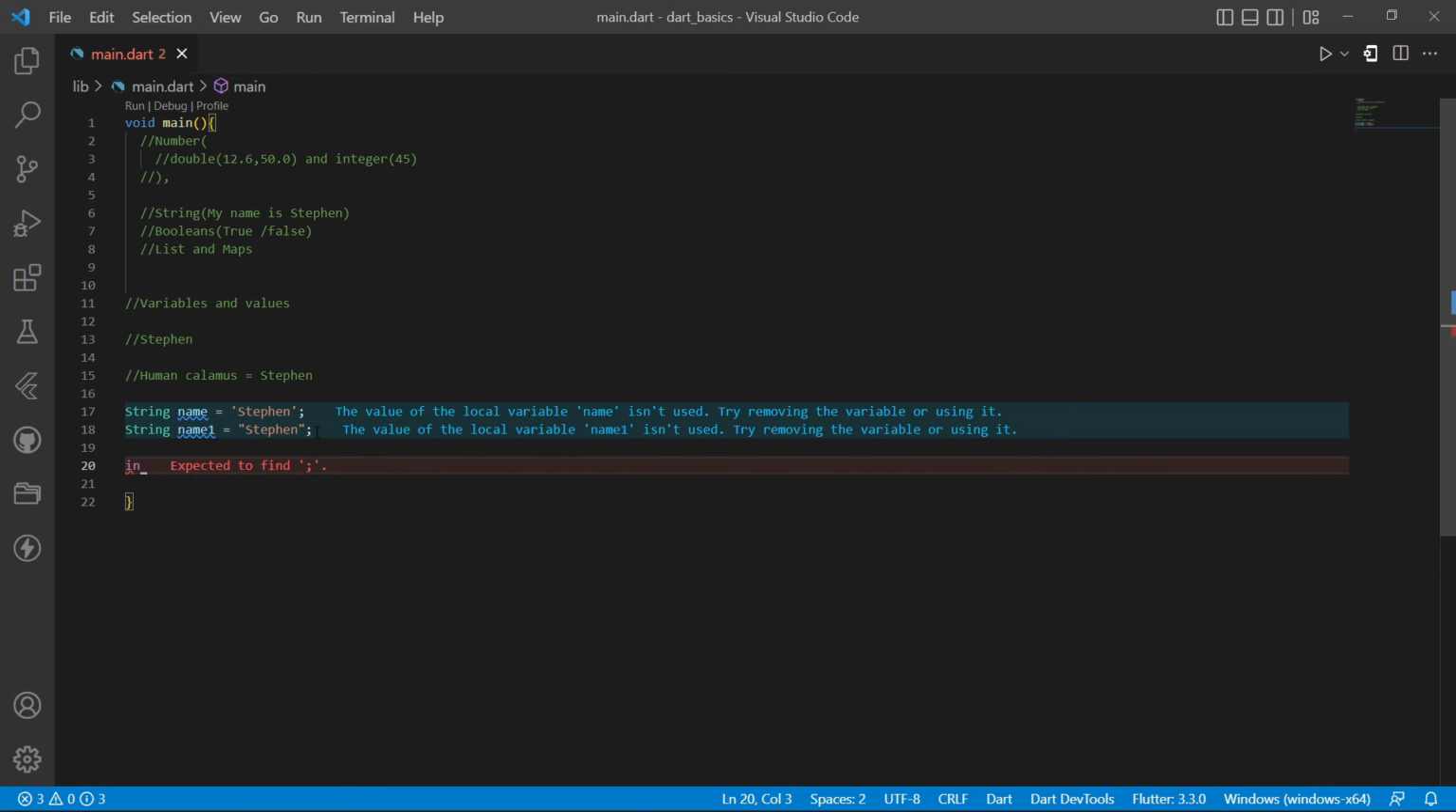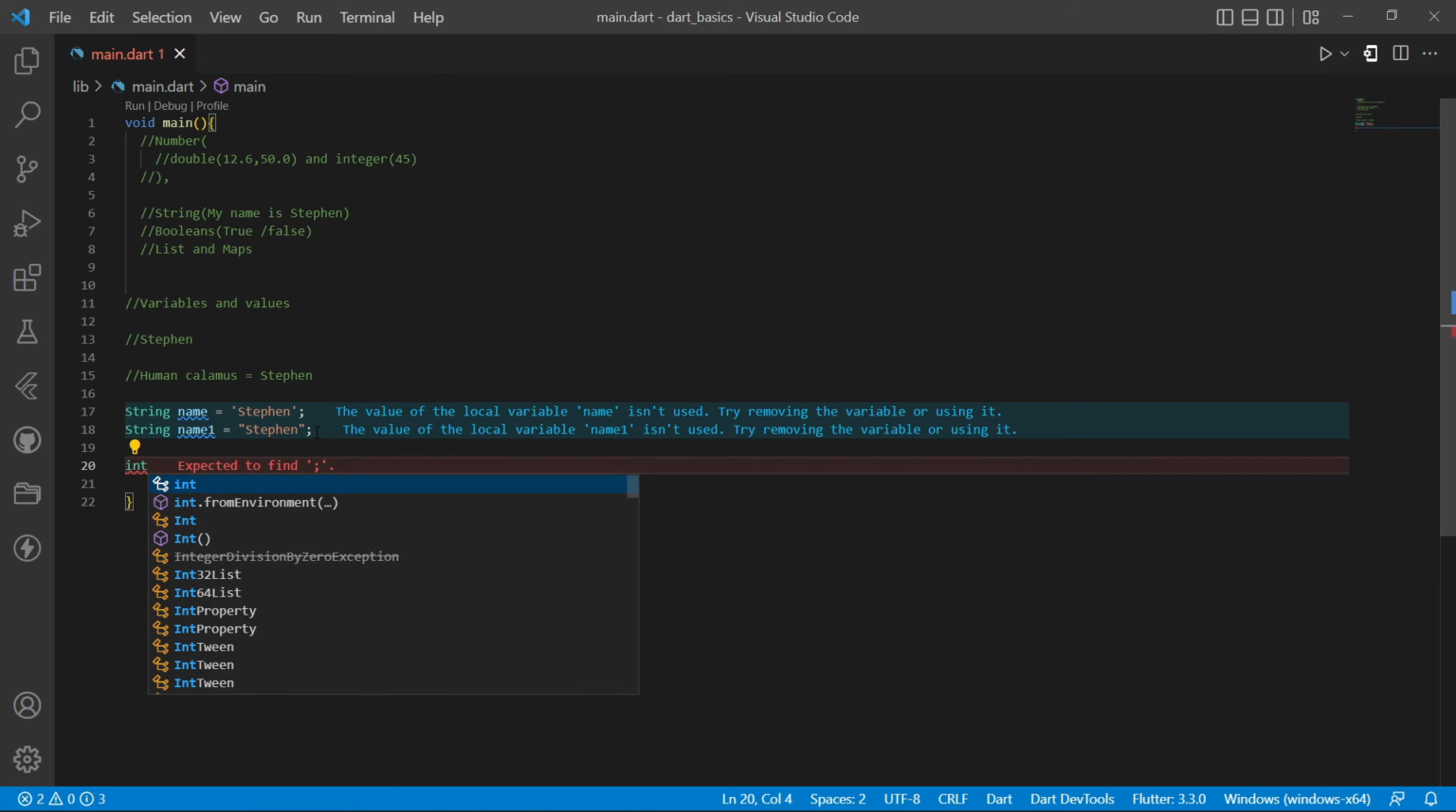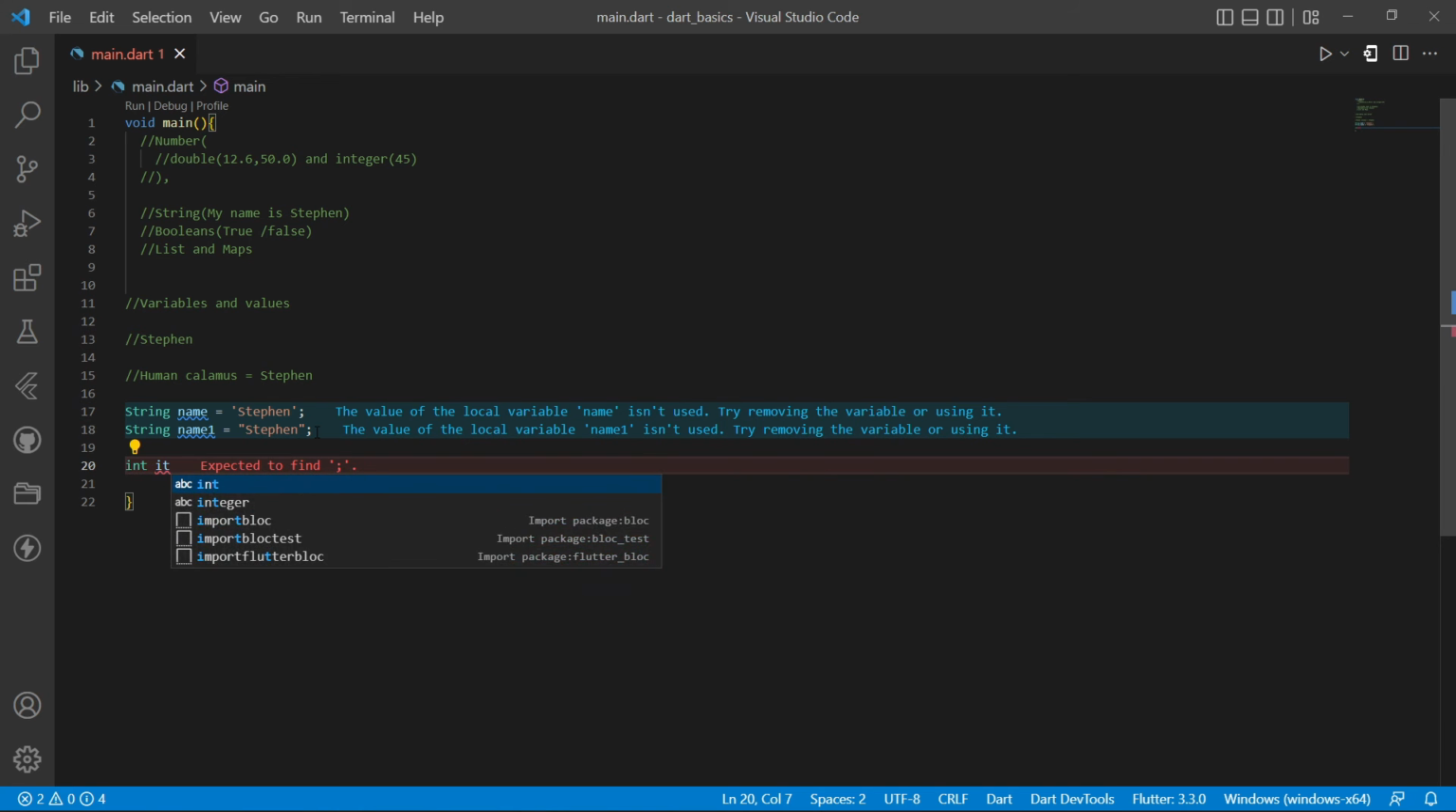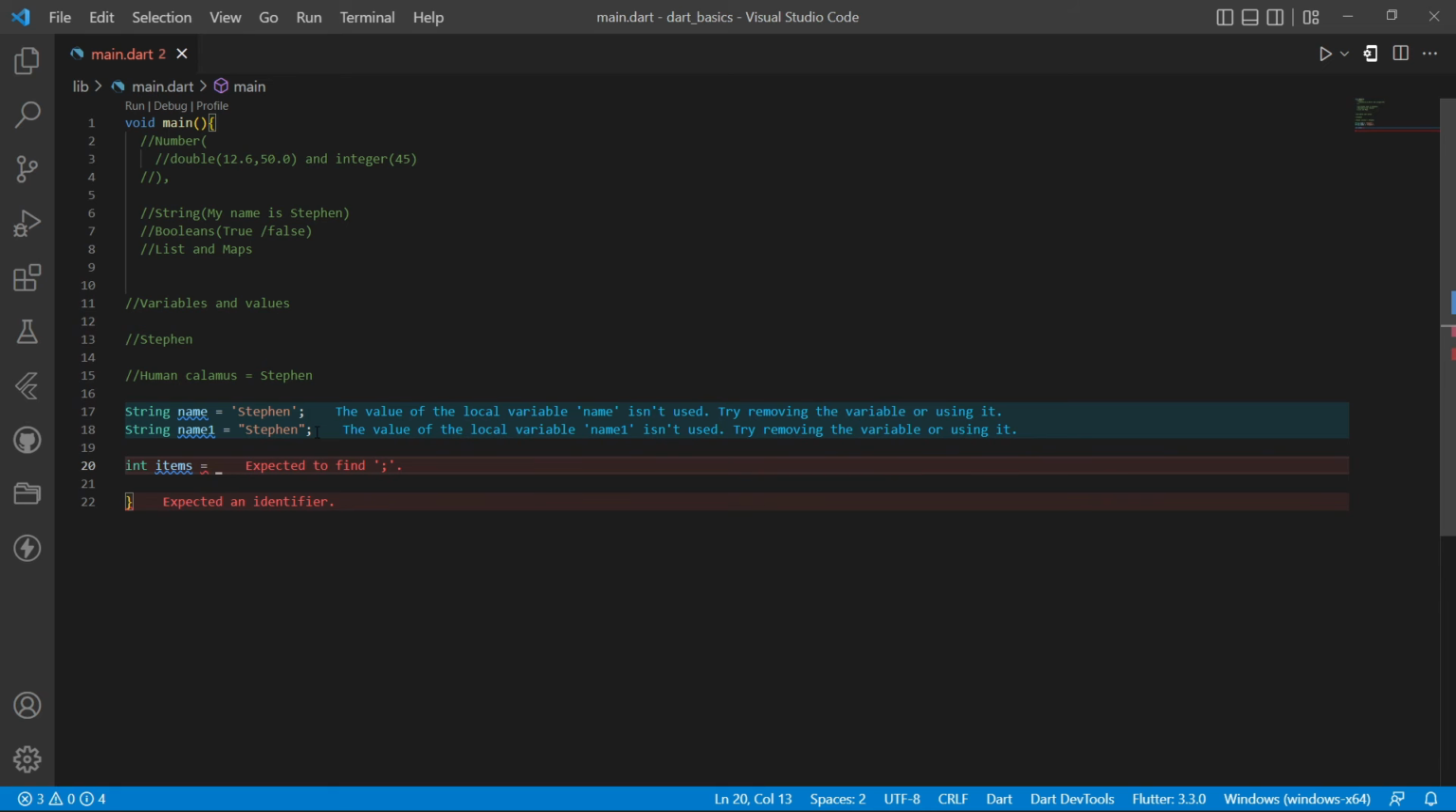You can say int items. Int items is equal to, let's say, 34. Then we end with a semicolon. Whenever you are done with the code, you always end with a semicolon, whenever you know that your code is complete. So this is a complete code, so we end with a semicolon.